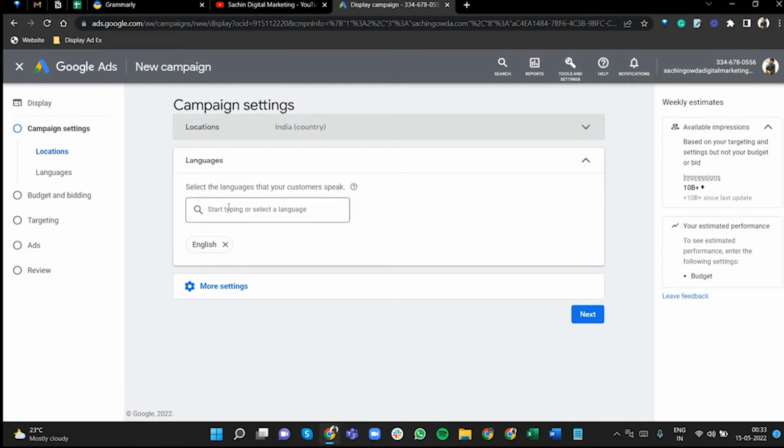Then the second step is language. Google is asking who your target audience or target customer is, and which language they speak. Which audience you need to target is based on the language. This is very important. I will target those who are going to speak English.